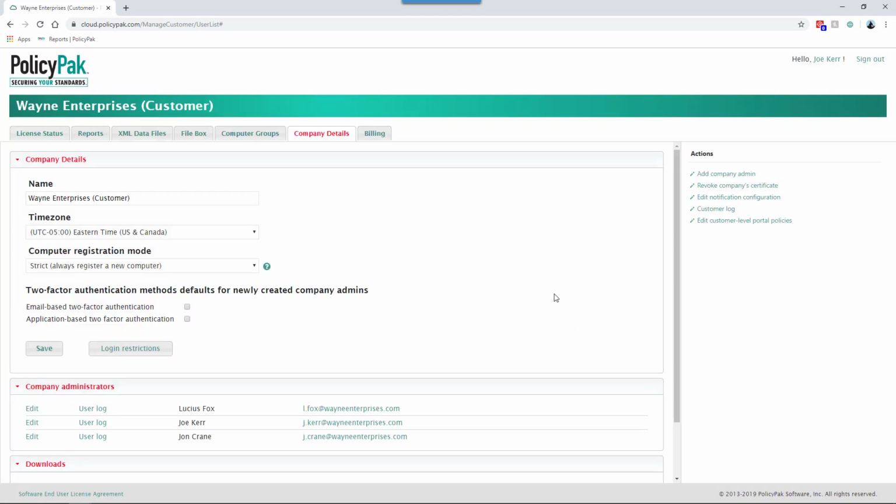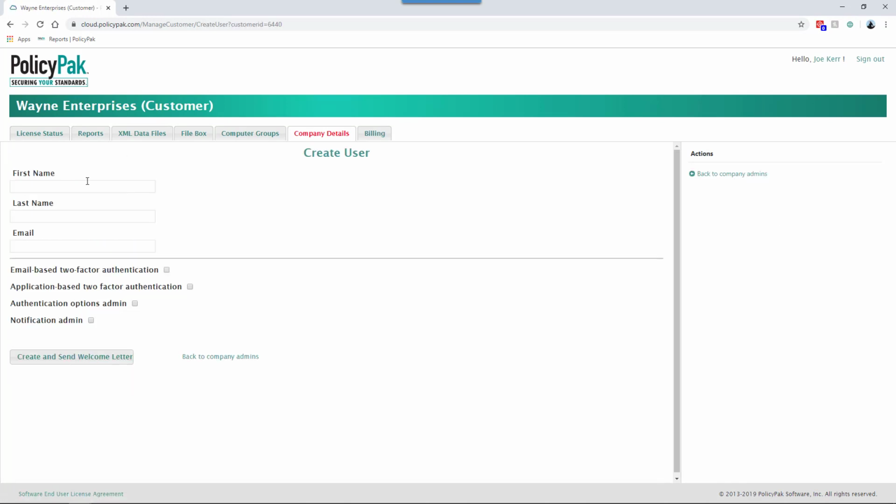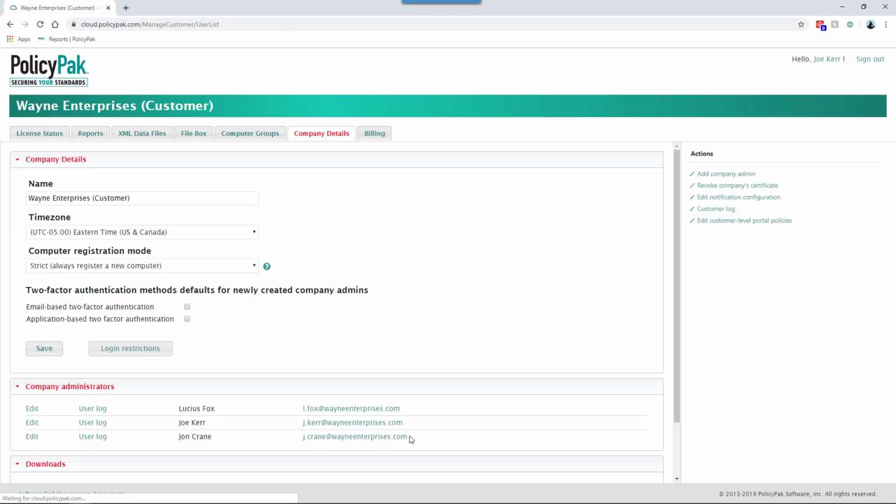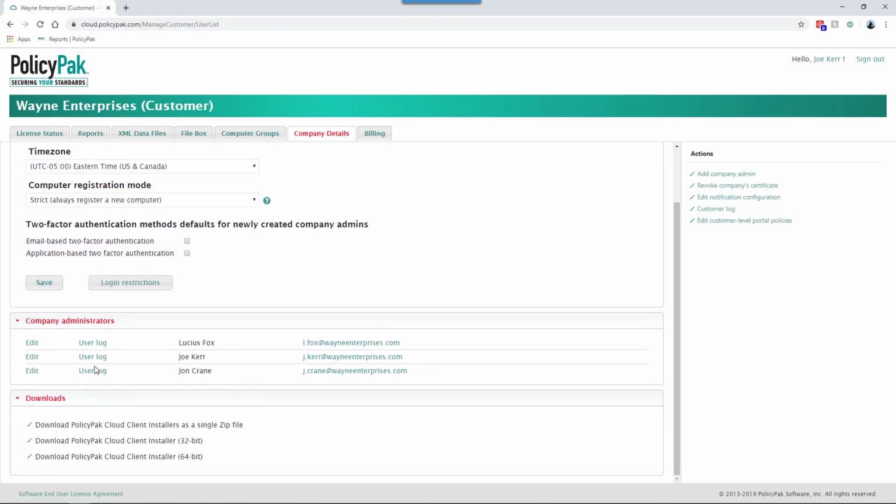When you go to create a new admin, you come over here, you click Company Admin, and you'll enter in, obviously, first name, last name, email, and then you can choose which type of 2FA they get. They'll get either email or application or both. You can also have them be another authentication options admin. There doesn't have to be only one. You could have more than one in the company. We'll talk about notification admin in another section of this video. So once you get done, you create and send the welcome letter. It will take you back here, and the test guy I'm going to use here is John Crane.